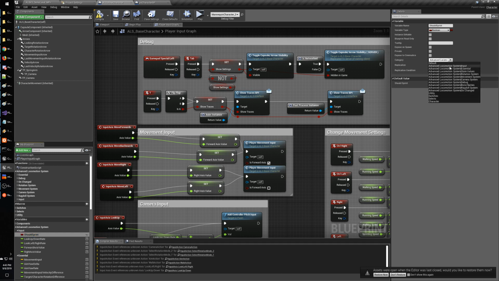Category, yes, a slash. Okay, that is interesting. So if you want to create a subcategory, you can just have advanced locomotion system slash, forward slash, and then no, it's a pipe. What is it? I think it's a pipe. Yeah, it's a pipe. Pipe input, pipe essential. Okay, good.